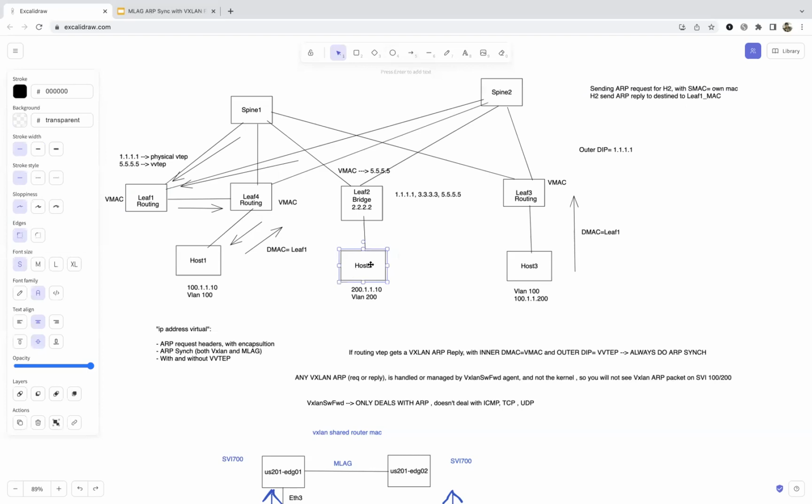If I take a capture on host 2, it sends an ARP reply, right? In that ARP reply, what will be the Ethernet destination MAC? Ethernet destination MAC will be the leaf one's MAC. Yeah, that's what I'm saying. It will be leaf one's MAC.